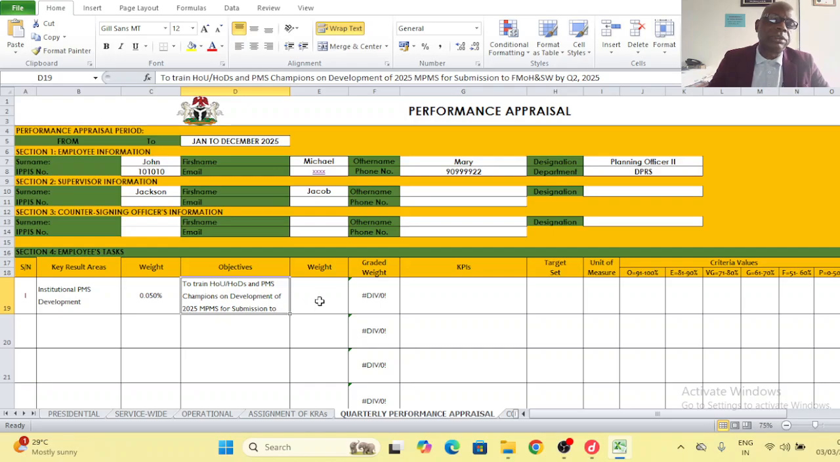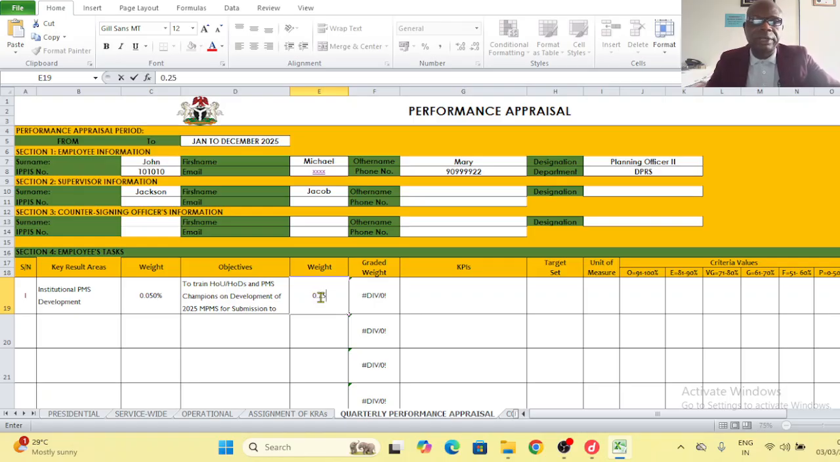So now it is 0.05. Assuming the weight attached to this objective under this KRA weight is 0.25, I'll put it here, 0.25%. So you can see before now, let me delete it. Before now, you see this formula is here. Please ensure that you do not delete this formula. So now, once you type it, the formula will convert this to your graded weight.